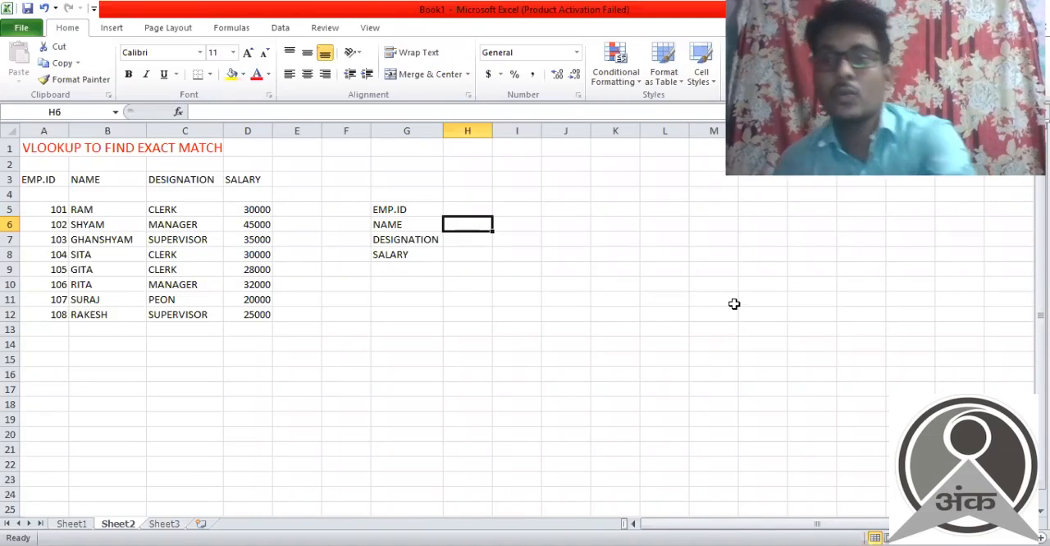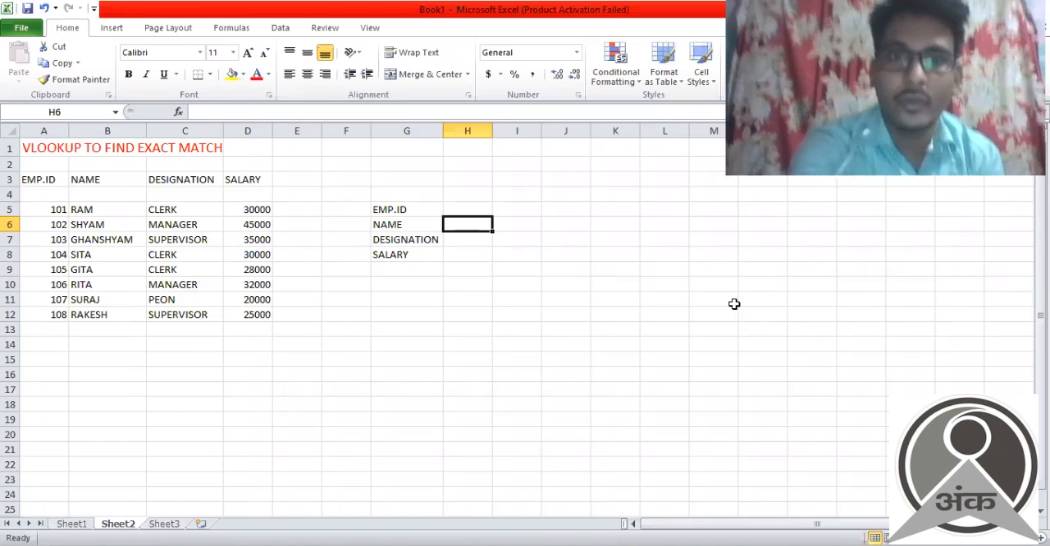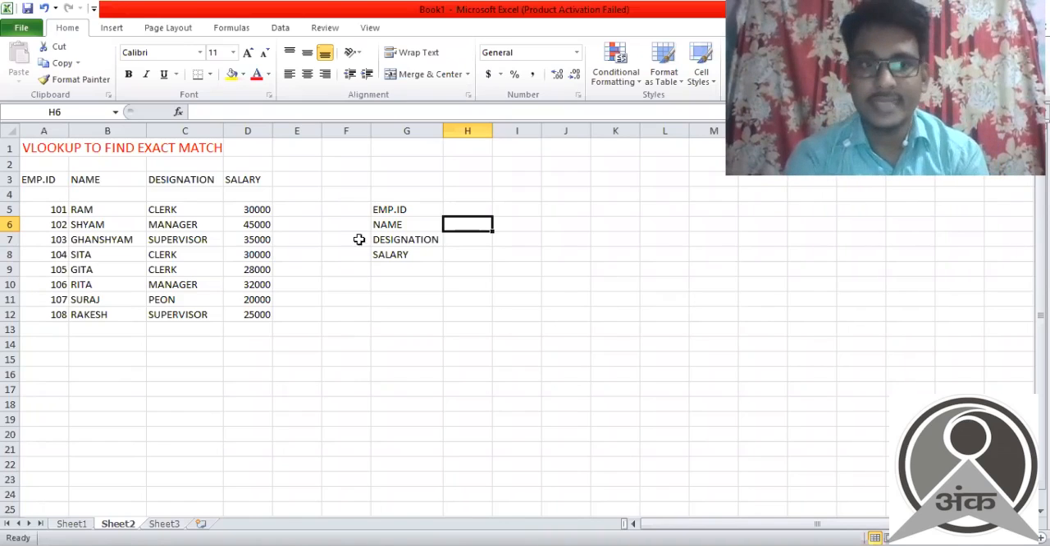So today I'm taking another example of VLOOKUP to find exact match. Okay. So what is VLOOKUP first of all? VLOOKUP is a vertical lookup searching function in Excel which allows establishing a relationship between different columns of Excel. In other words, it allows you to find a value from one column of data and return its respective value. Okay, so I'm taking an example of VLOOKUP to find exact match.